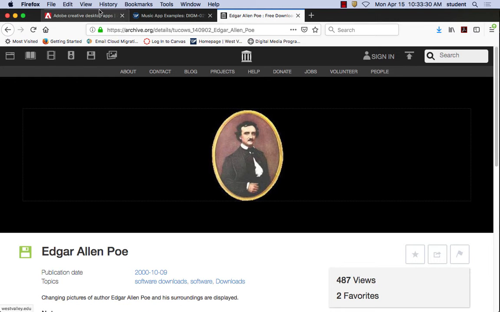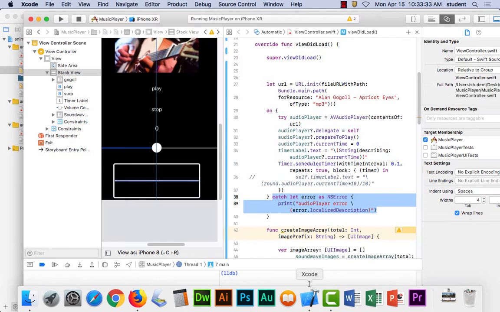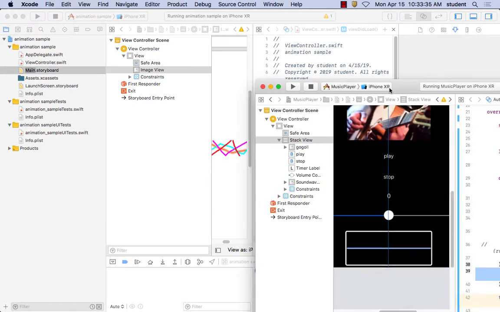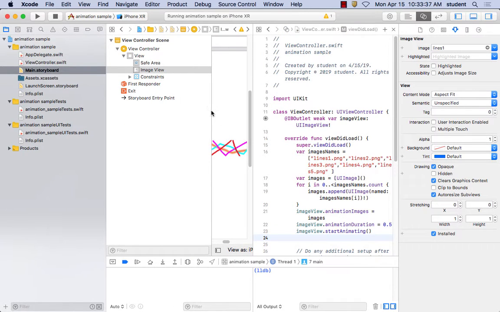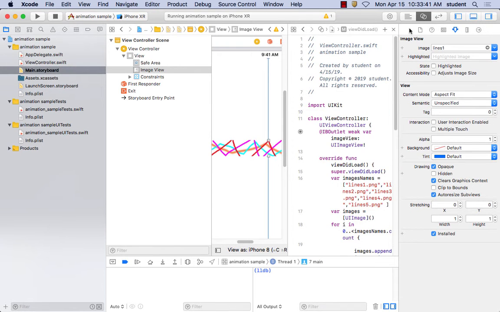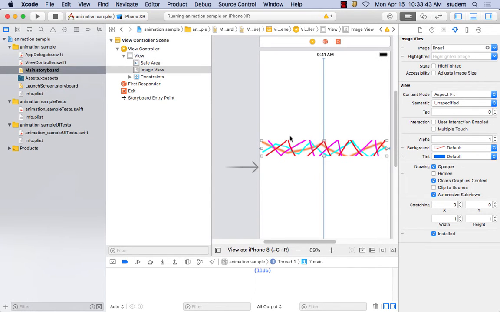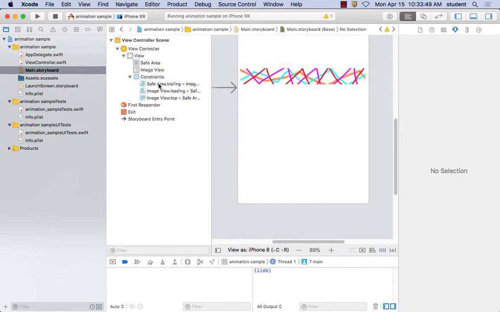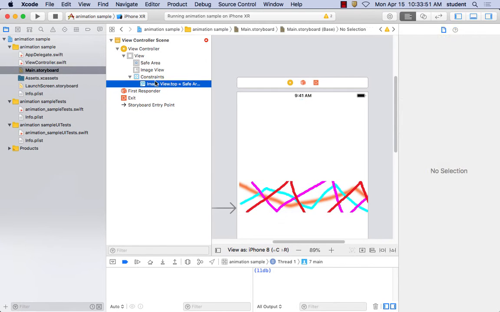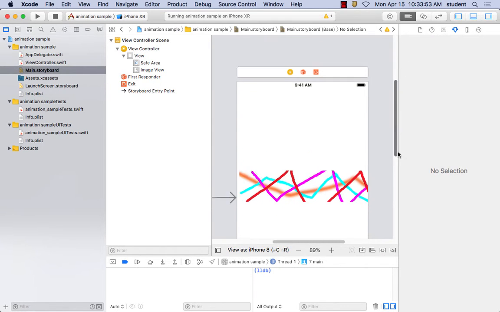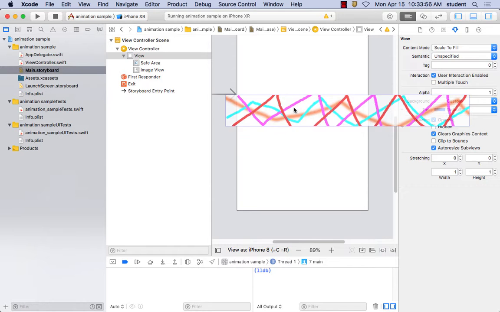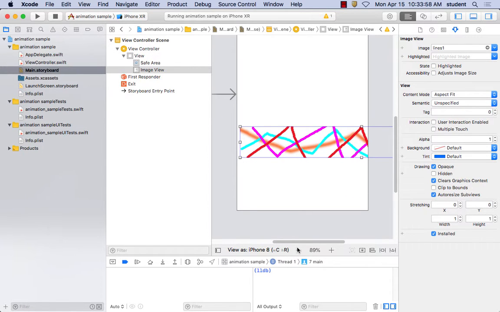Okay, here we go. I'm going to go back to my Xcode, and the first thing I'm going to do is go back to my project here, and let me hide my code for right now. First thing, I'm going to remove these constraints, because I'm going to start again with the constraints. So I'm going to delete all these constraints, okay? Then I'm going to move my graphic down a little bit here. Let me make this window bigger.